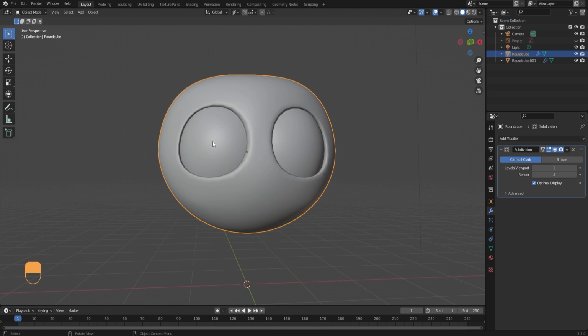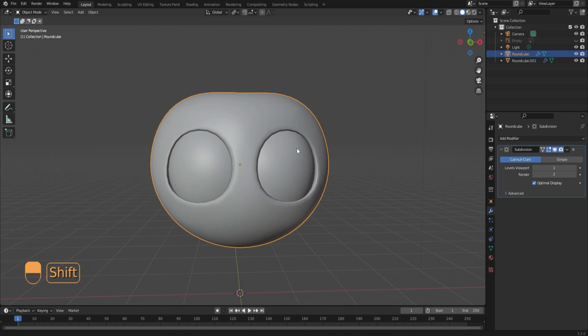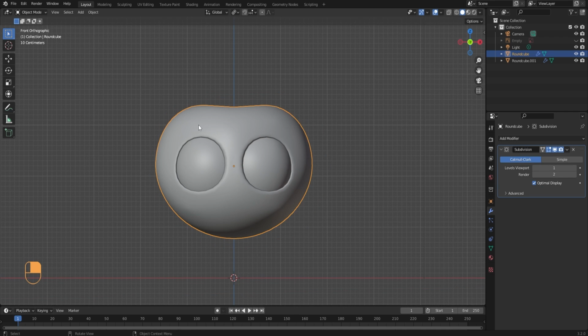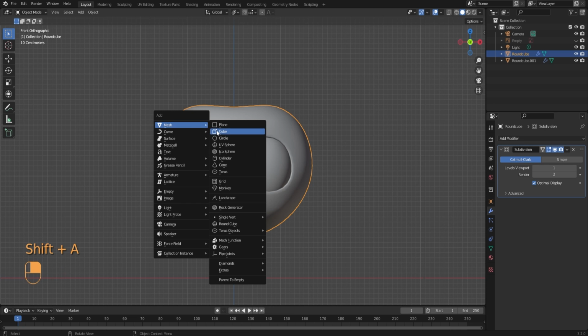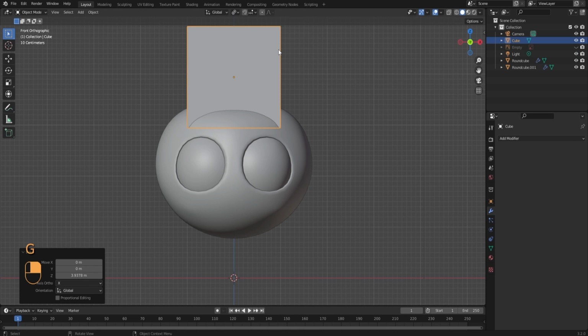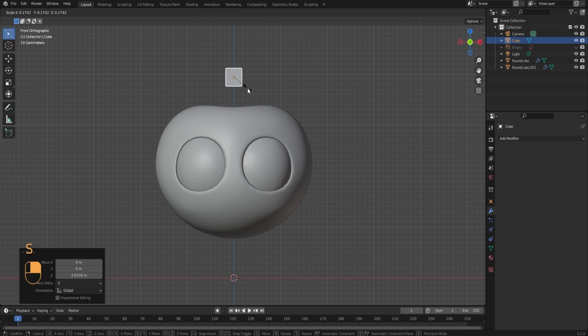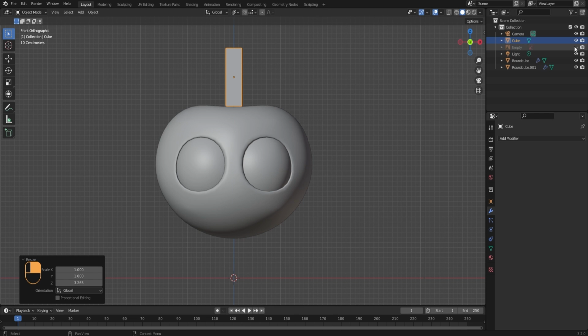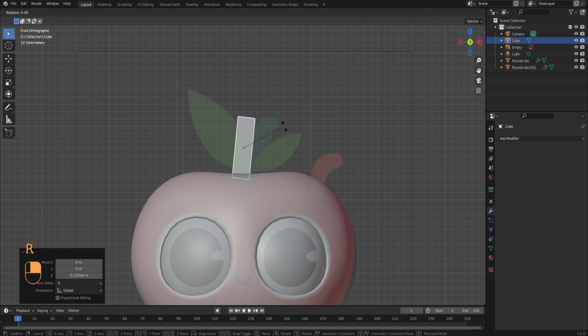Next, let's add the stem, the leaves, and the little worm friend coming out of the apple. Let's start with the stem first. Press Shift A and add a cube. Scale it down with S and position it here with G. Scale it up in the Z axis by pressing S and Z. Rotate it with R.